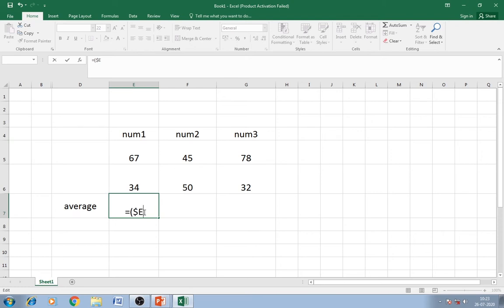Then again put the dollar sign, and now put the row number, that is 5. So this value is selected. I hope you are able to understand what I am saying. Now column E is selected with row 5. Okay, let me plus it.